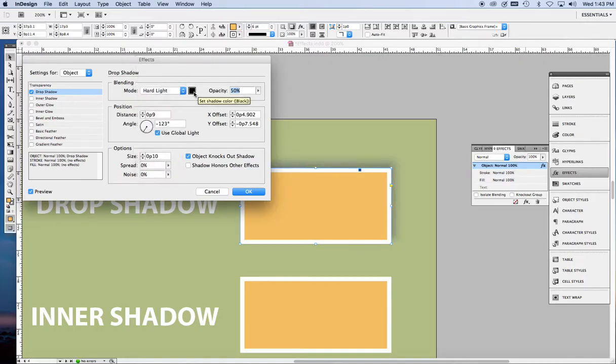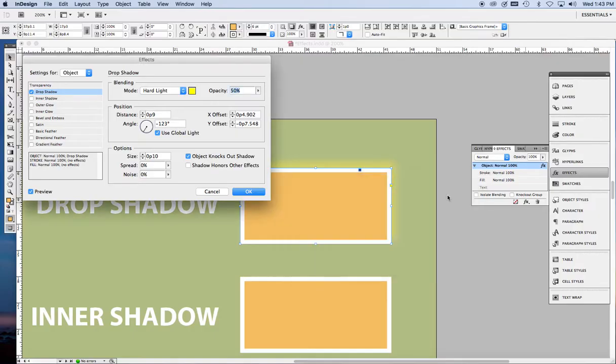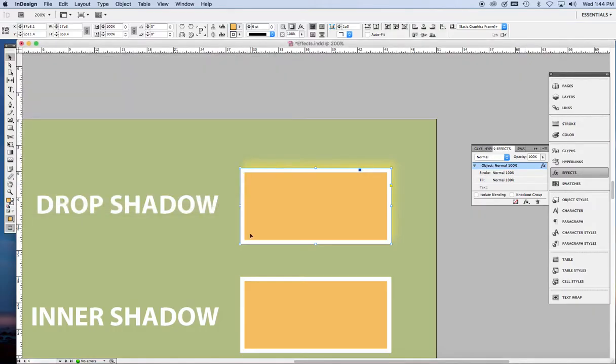You can also change the color of your shadow. Why should you always have to have a gray shadow? Let's try a magenta shadow. Oh dear, that doesn't look too good. How about a yellow shadow? Well, why not? We'll click OK on the color. So you can change the color, the blending mode, you can change all of these settings. And if you want to, you can make an object style out of this. Click OK. And there is your drop shadow.